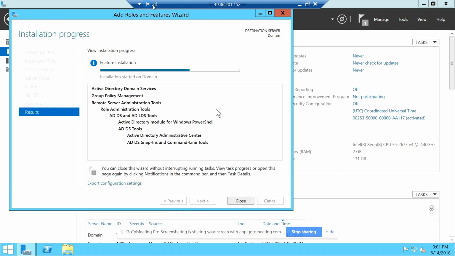So this is the role which is needed to make any server a domain controller, as a prerequisite. So we are installing the prerequisite now.